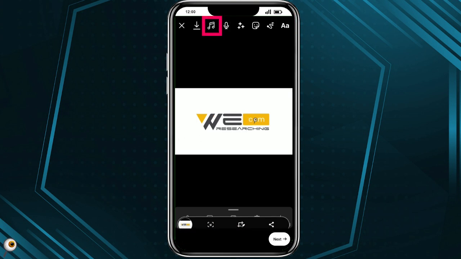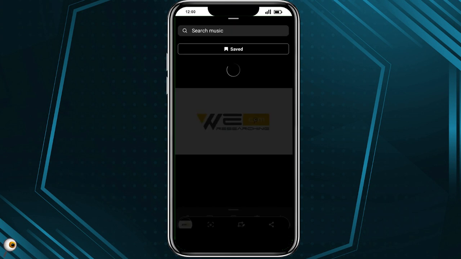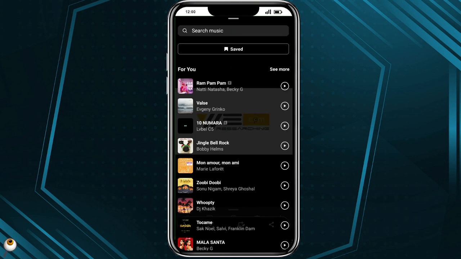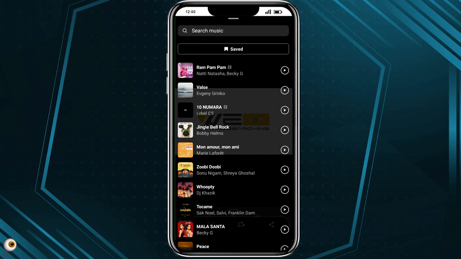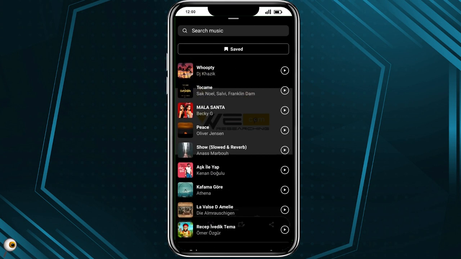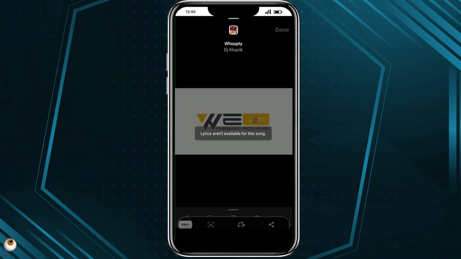To add a music, tap on the music icon. You can search for any music you want. Then you can decide which part you want to use of music and then tap on Done button.